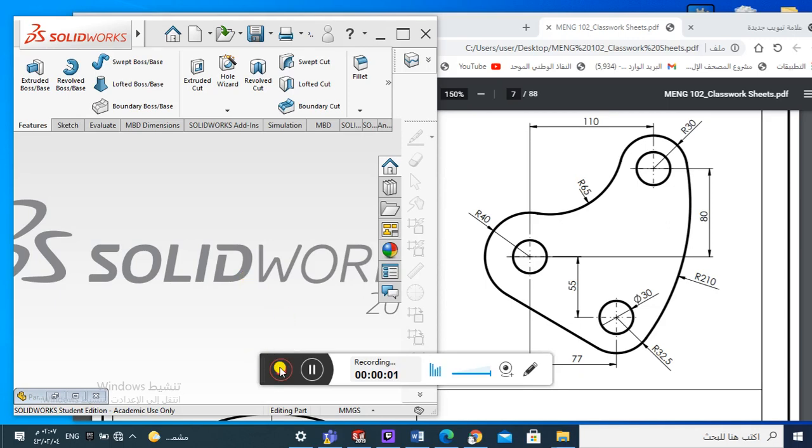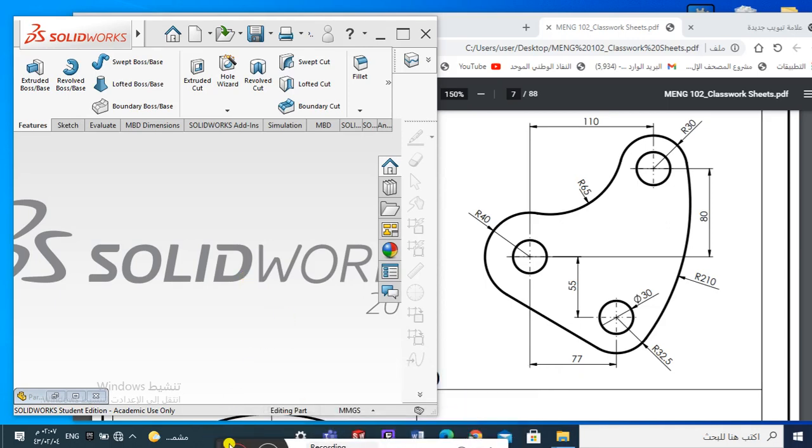Okay, coming into question number 2 of classwork 2. The question is very simple. It's like classwork number 1, problem number 3. We have 6 circles here: circle 1, 2, 3, 4, 5, and 6, inside and outside circles.